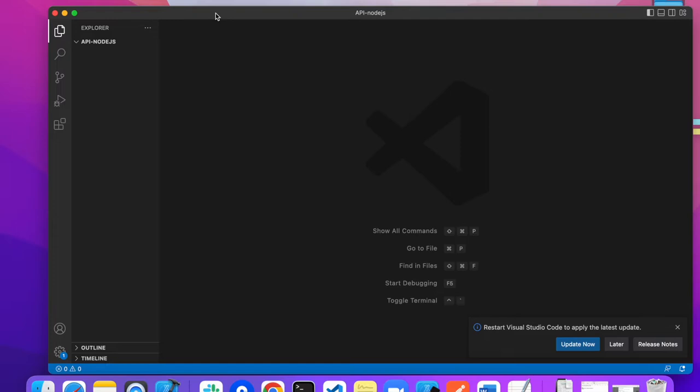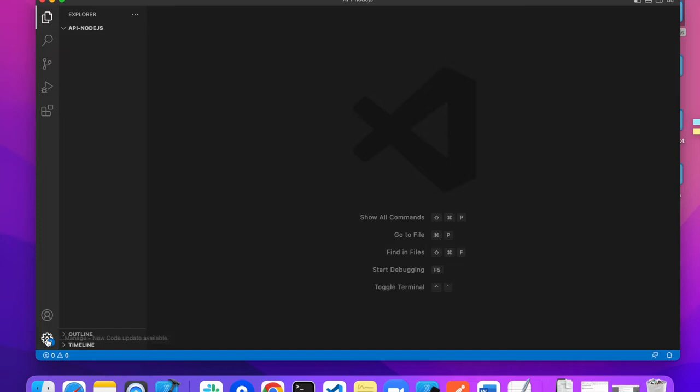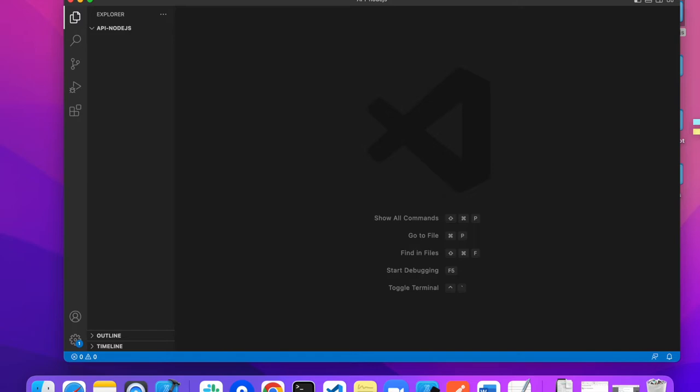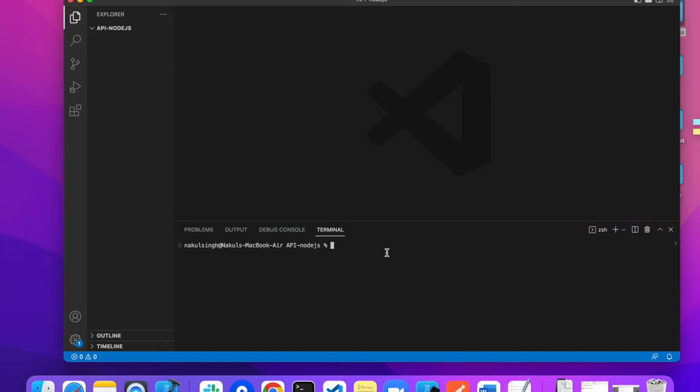We don't have any file or code. First of all we need to check the node and npm version. There are multiple videos available on YouTube to check how to install node and npm. To test the version, you can write node -v or --version, and it will give you the current version of node, and you can check the npm version. I'm checking this. I already have node and npm installed. So now I can create a new project. For this there is a command, npm init.